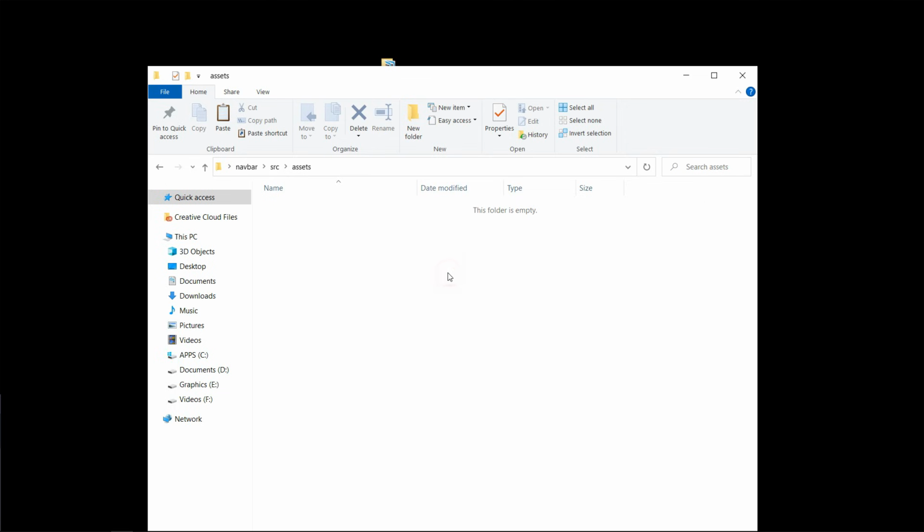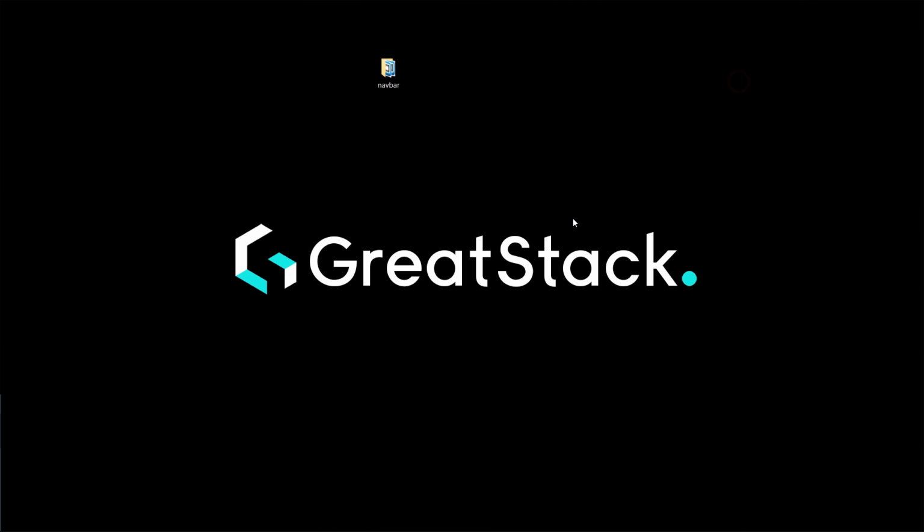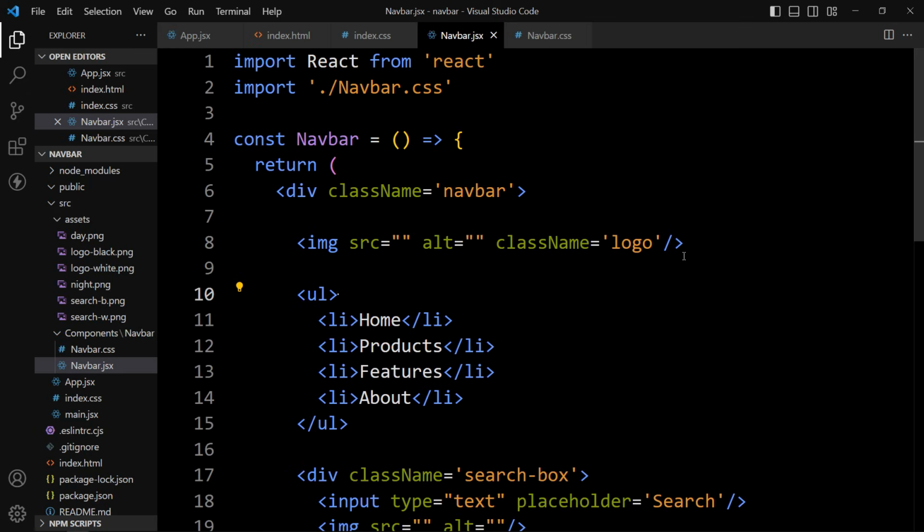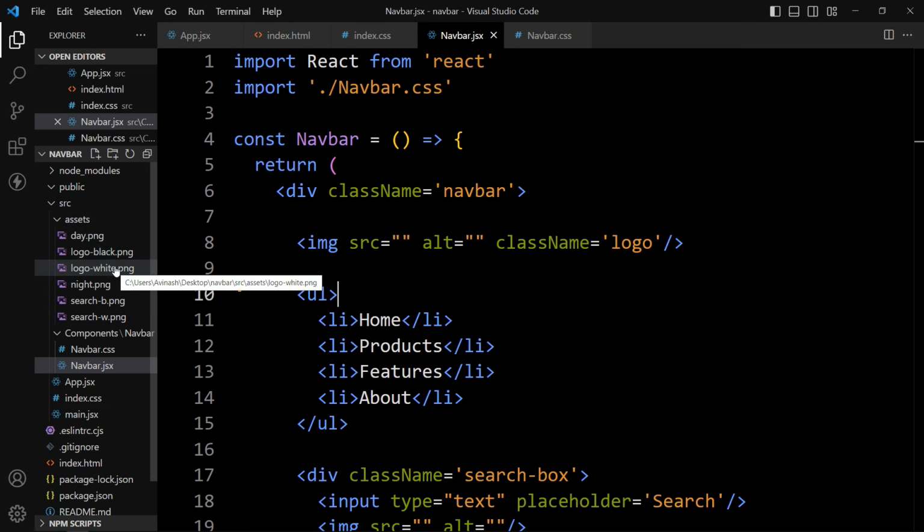Let me copy it here. I will provide all these icons link in the description, so you can download these icons and use it in your project. So after placing these images icons in the assets folder, let's come back to the VS Code again. Here in the left sidebar in this assets, you can see day.png, logo black.png, logo white.png. So all the icons has been added in this assets. Now we have to import it.